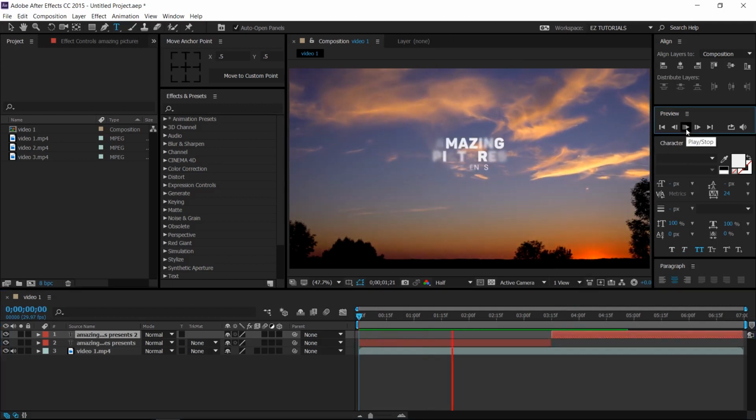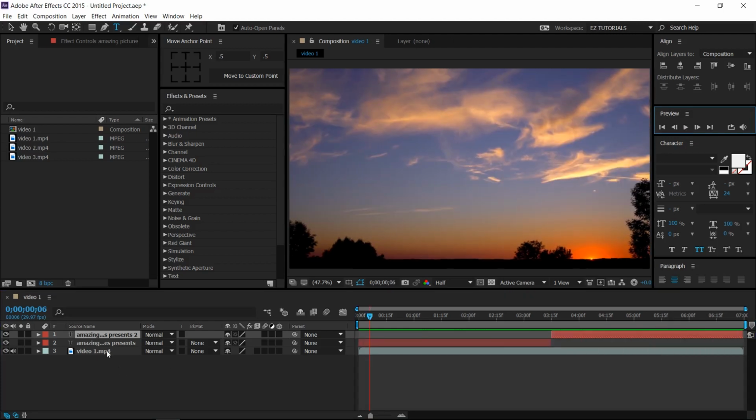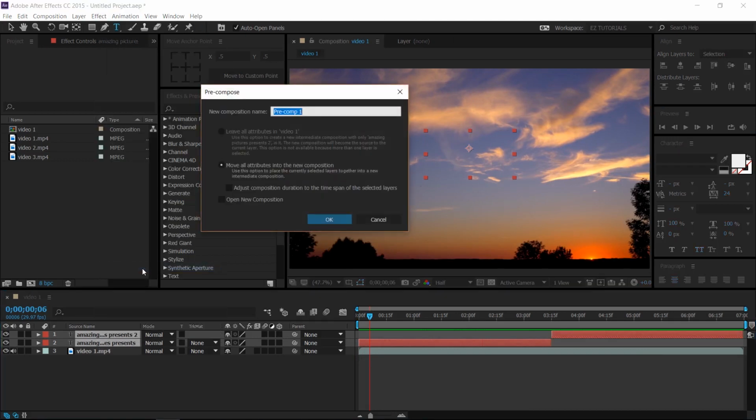Let's preview it. Now it should disappear too. Select both text layers and pre-compose them. Don't forget to check Move All Attributes to the new composition.